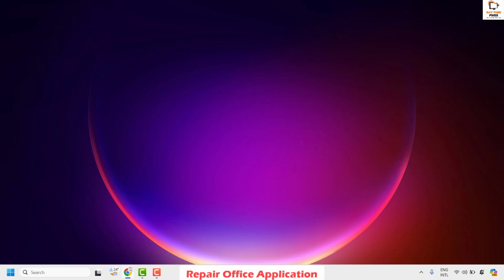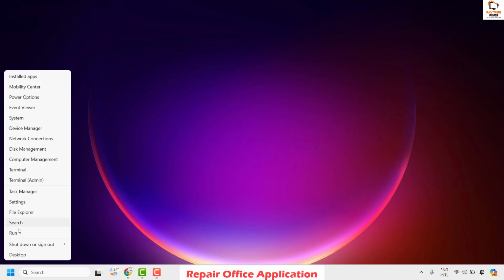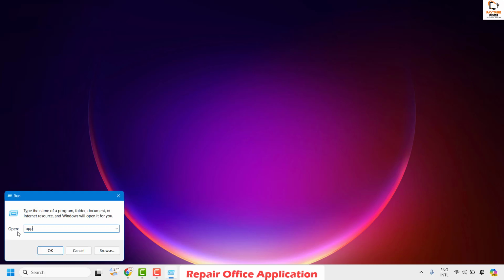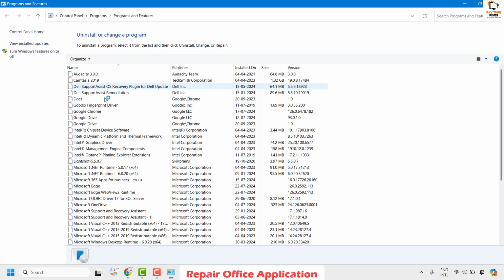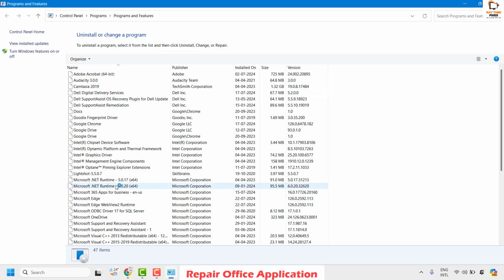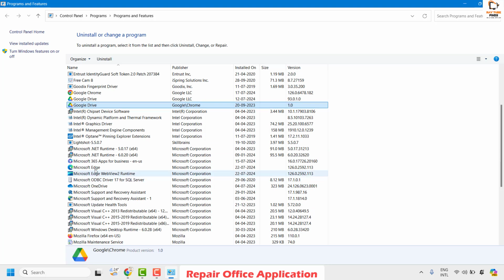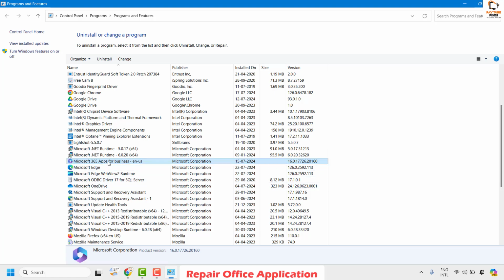To do this, you will have to right click on the start button and then click on run. In the run window, you may go ahead and type appwiz.cpl and then click on OK. So this will open the programs and features window. Now in this list, you will have to go ahead and look for Microsoft Office. In my case, I have Office 365 subscription. It could be different in your computer. So you will have to select the program for Office, then click on change.